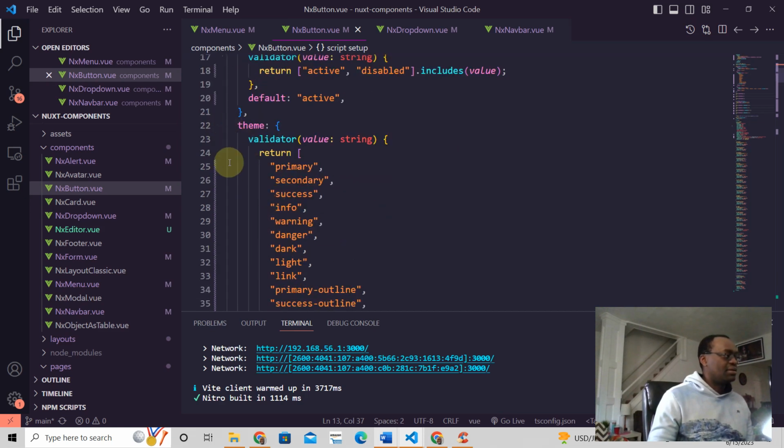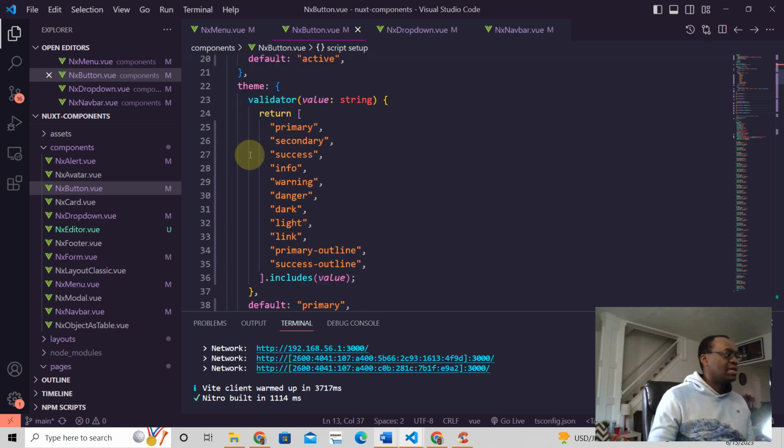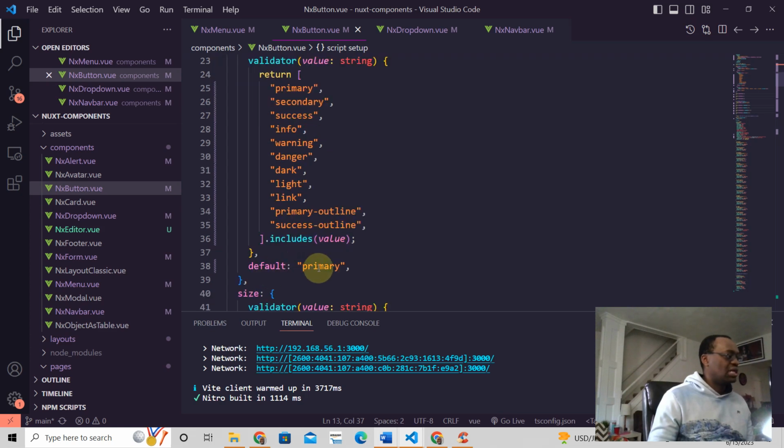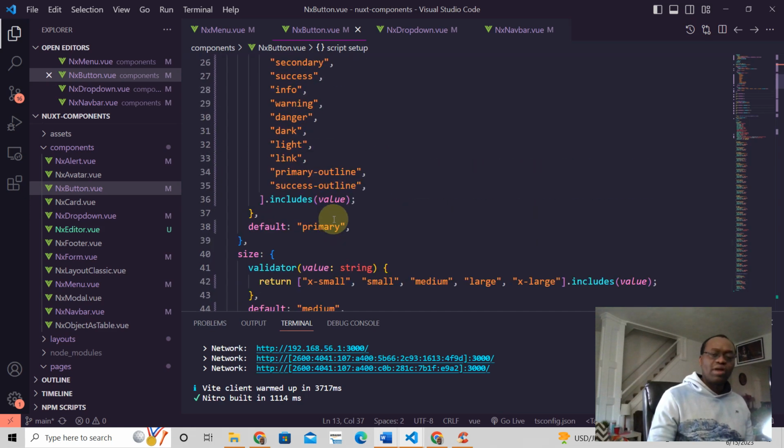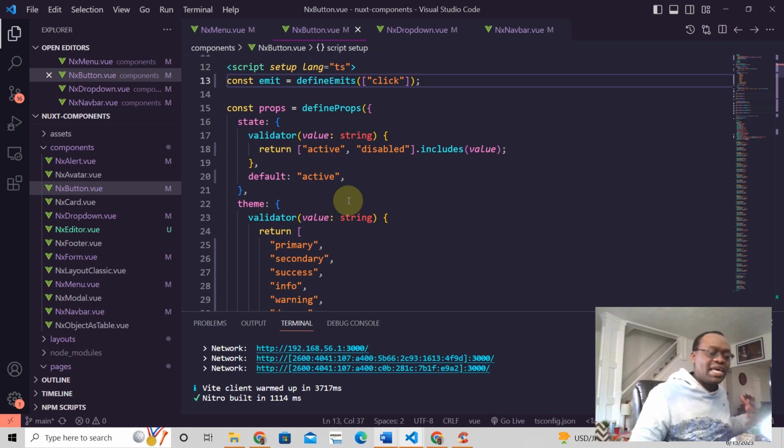Here's another prop. It's called theme. It has this validator, so we only want these values here, and the default is going to be primary, which is up here. The same thing here. And that's how you write props in the composition API.